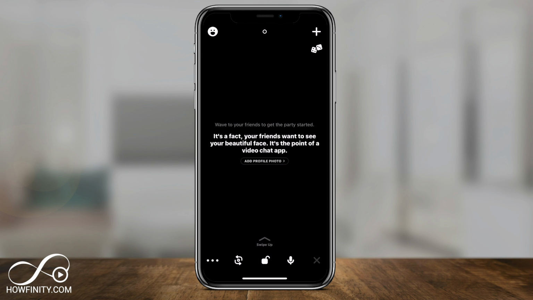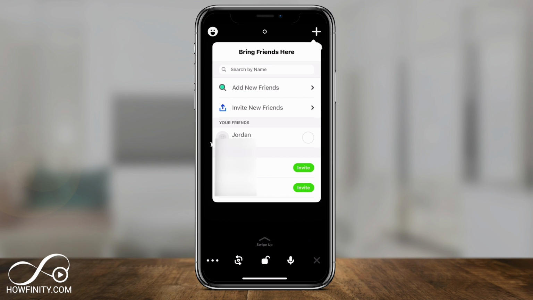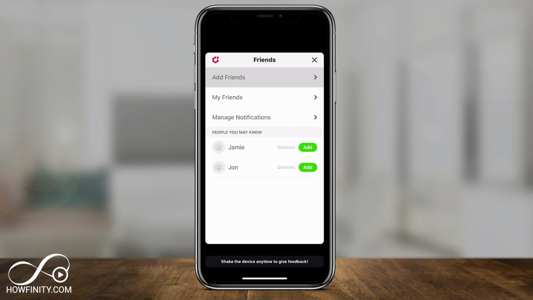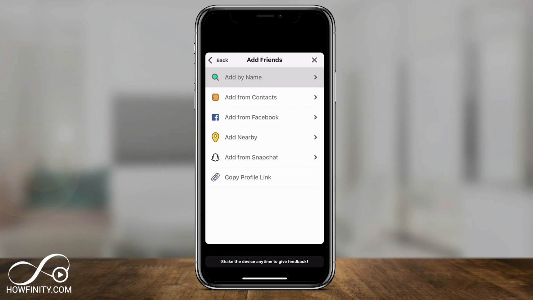I'll press X. Another way to add people is by pressing the plus sign. And here you could add new friends and invite new friends. And then you could see people in your contact and your existing friends here too. So in order to add someone, I'll jump over here. I'll go ahead and press add friends and add someone by name.